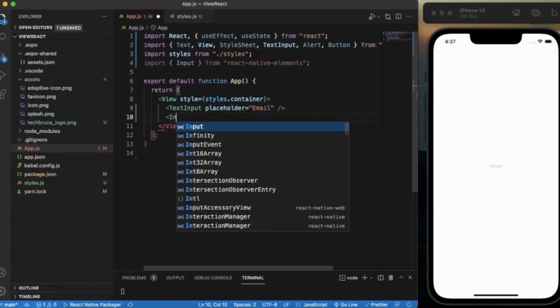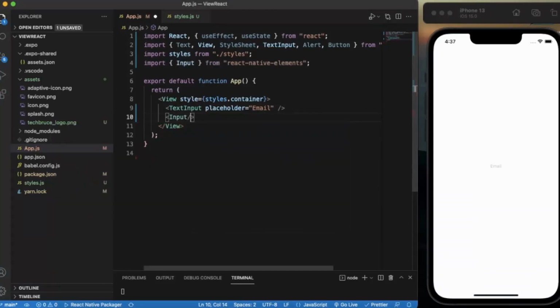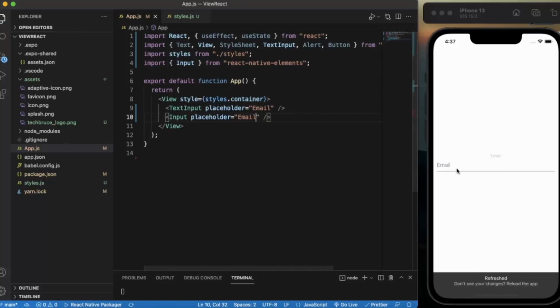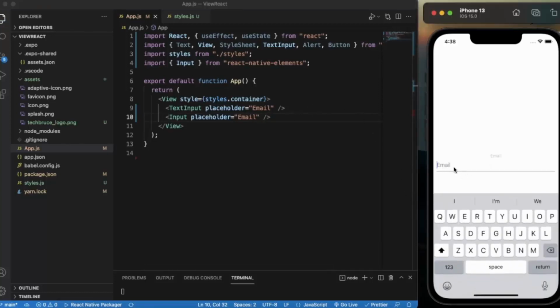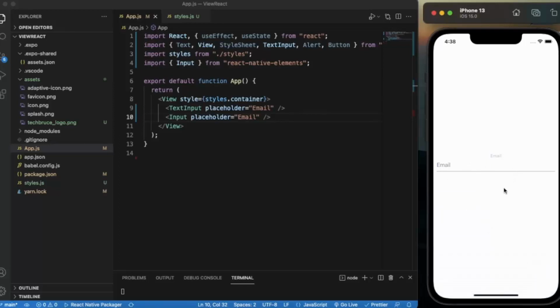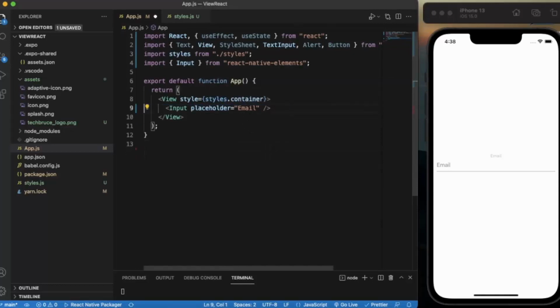Now let me create an Input from React Native Elements. Provide the placeholder. Let me just save this. This is how the Input from React Native Elements looks. There is so much difference between these. If you want the text input to look like this, you need to provide some extra styling, and with this you get this style by default.